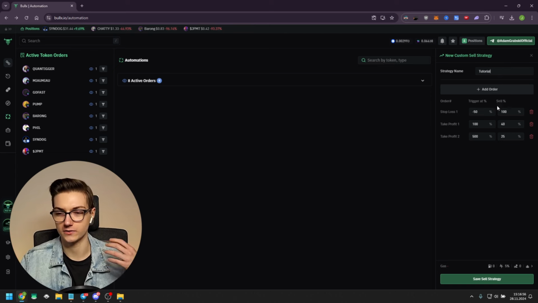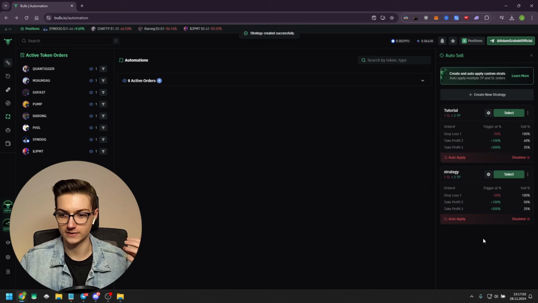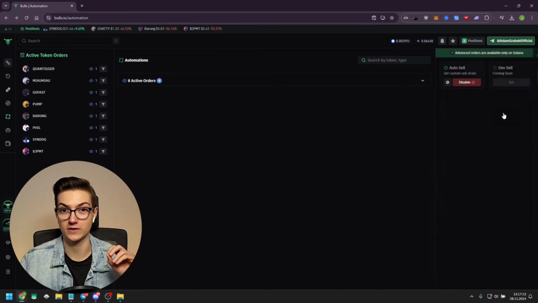So once you create your strategy, type in the name and save your strategy. And you can trigger it automatically every single time you execute a trade, so you don't have to remember it. Just click select on the one you want to use and it's already active. So every single time you start a new trade, this trading strategy will be used.